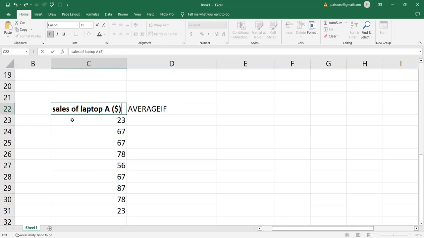So meaning all this is how these cells, when laptop A was sold, and this is how it has been sold throughout. Like this is one version of laptop A. It can be maybe an HP or Dell laptop version, and this is how it has been sold throughout the period. So now we are told to calculate the average if a certain condition or criteria is met. In order to do that, there are things we are going to follow.